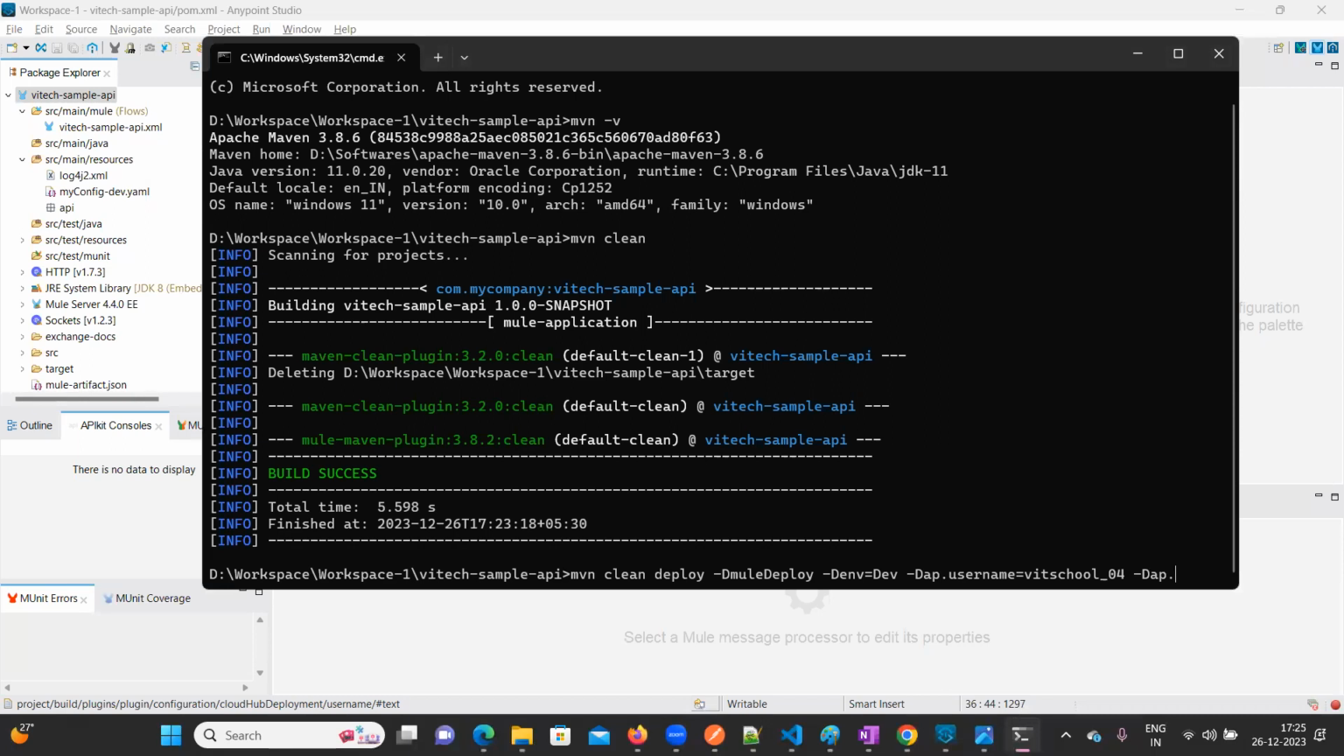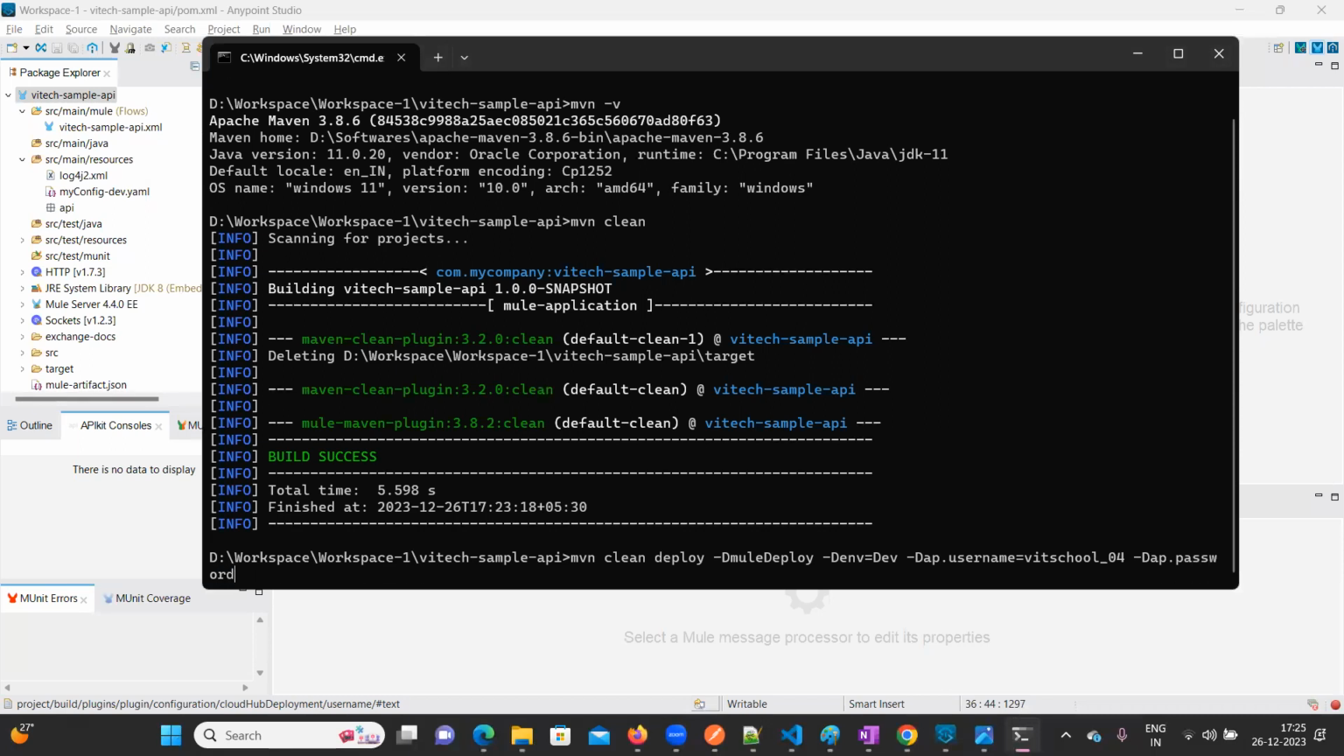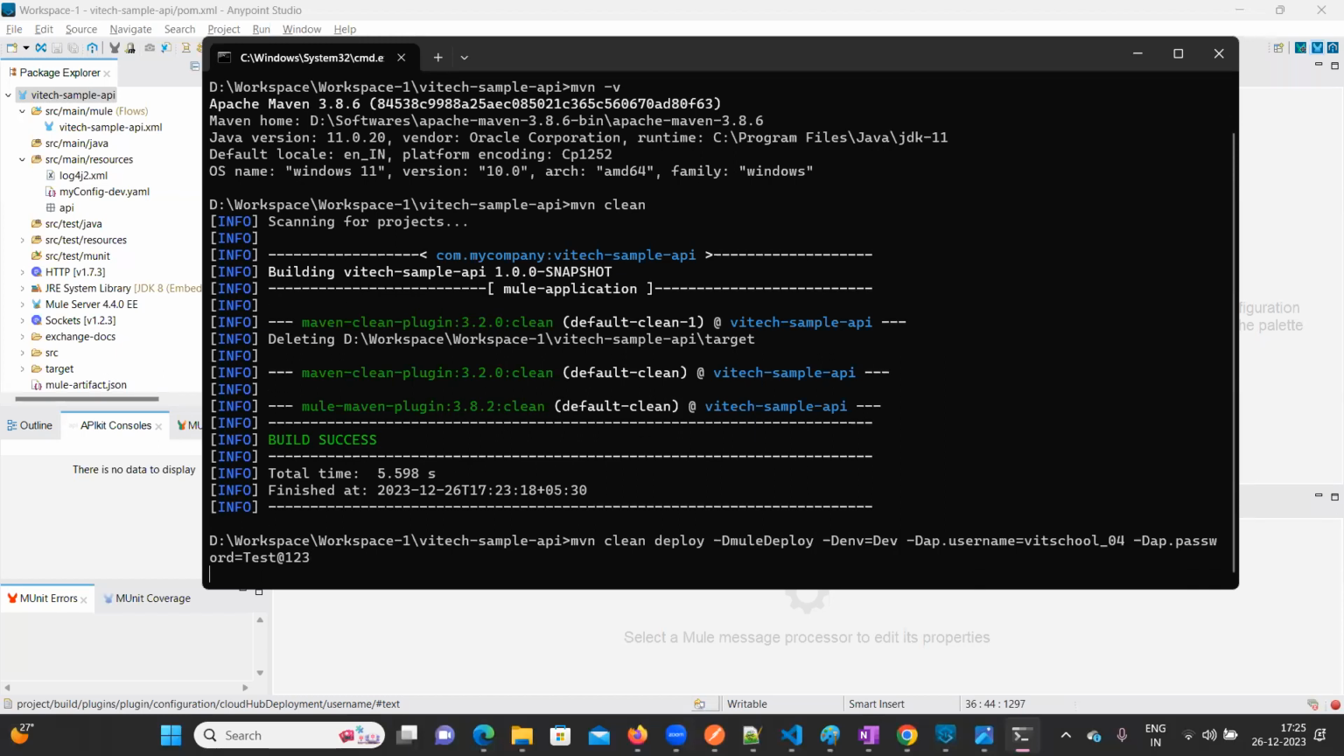app dot password equal to, here I need to provide the password. Test @123 is my password. So later I will change. This is for testing purpose. Now what you need to do, just give one enter here. Just give one enter.